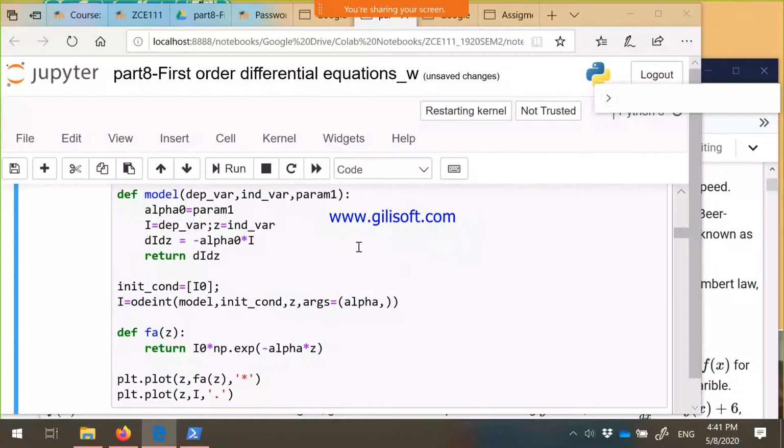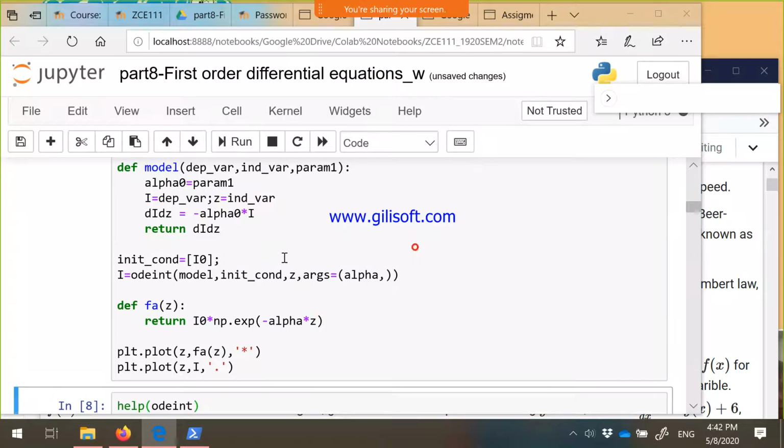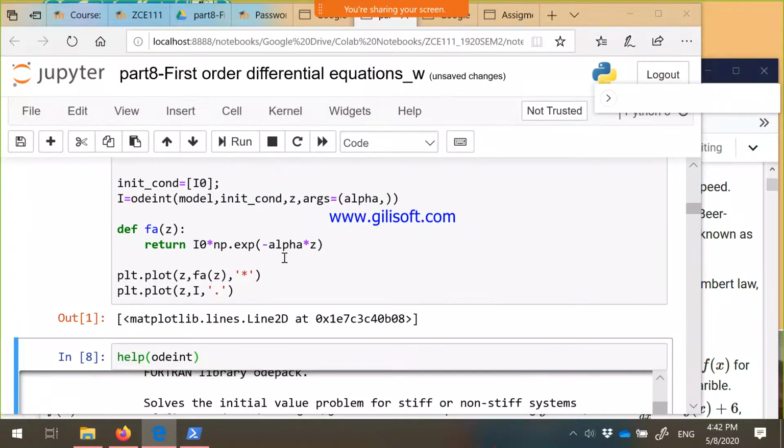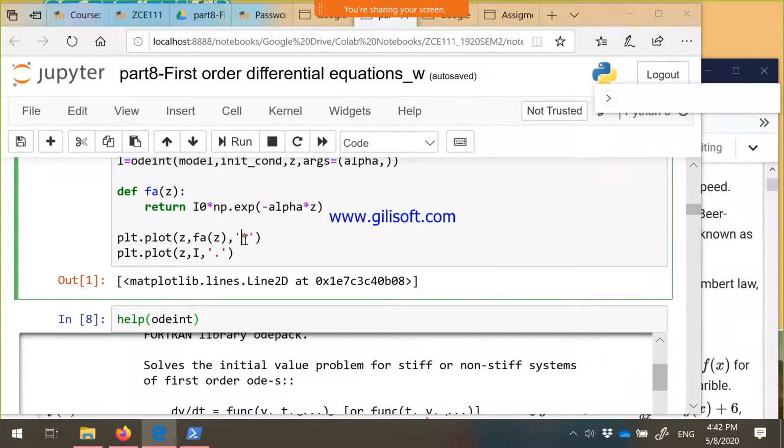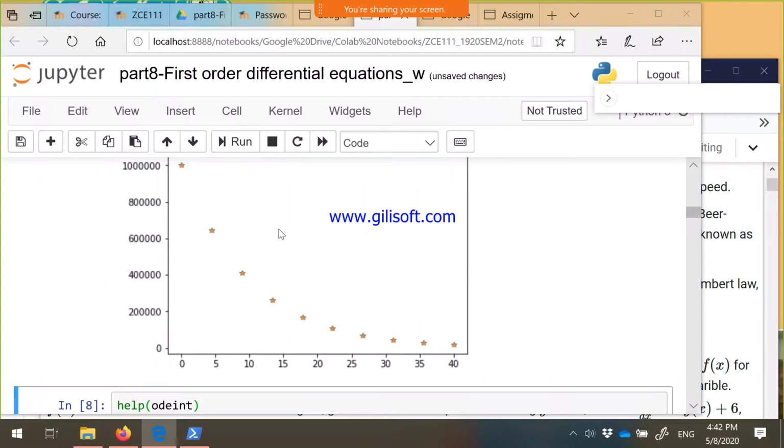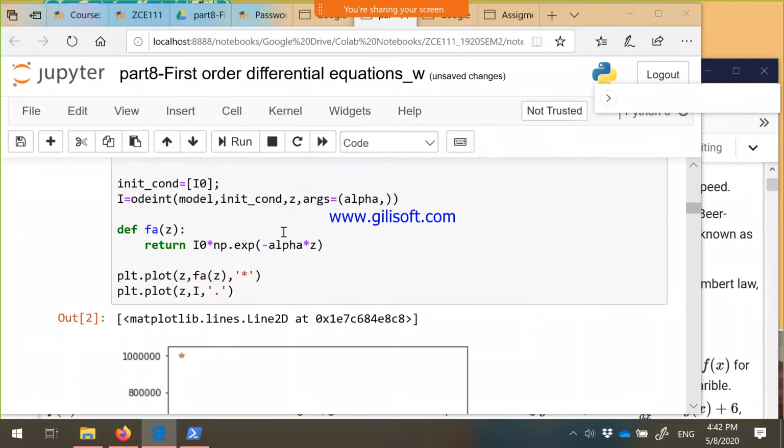I just want to make sure that this is all running well. Run. And then I got my plot. For some reason, when I run it once, the plot doesn't show up. It has to run again in order to show it. Right. So this is a graph that is the result from the ODE.